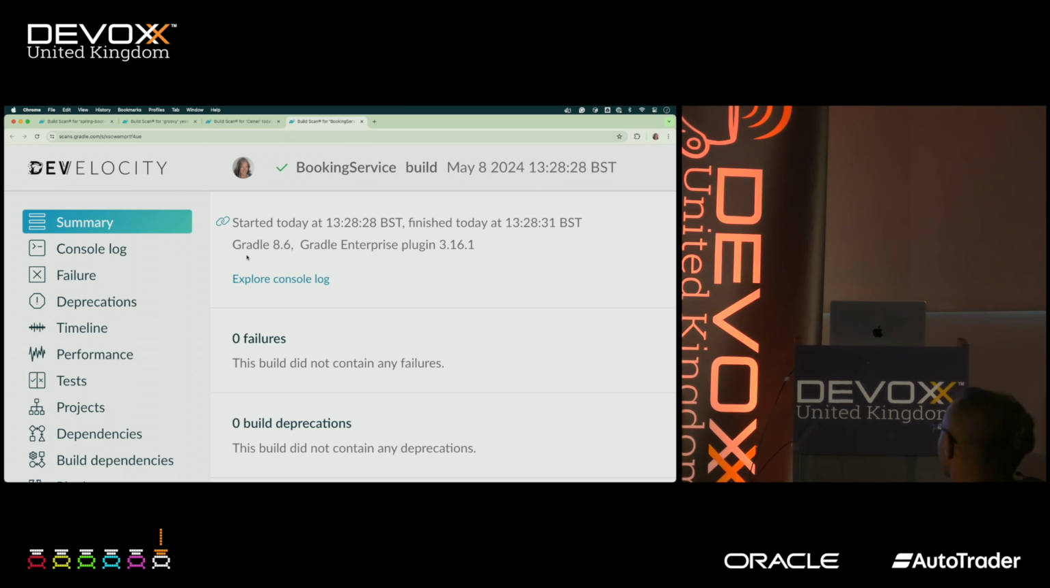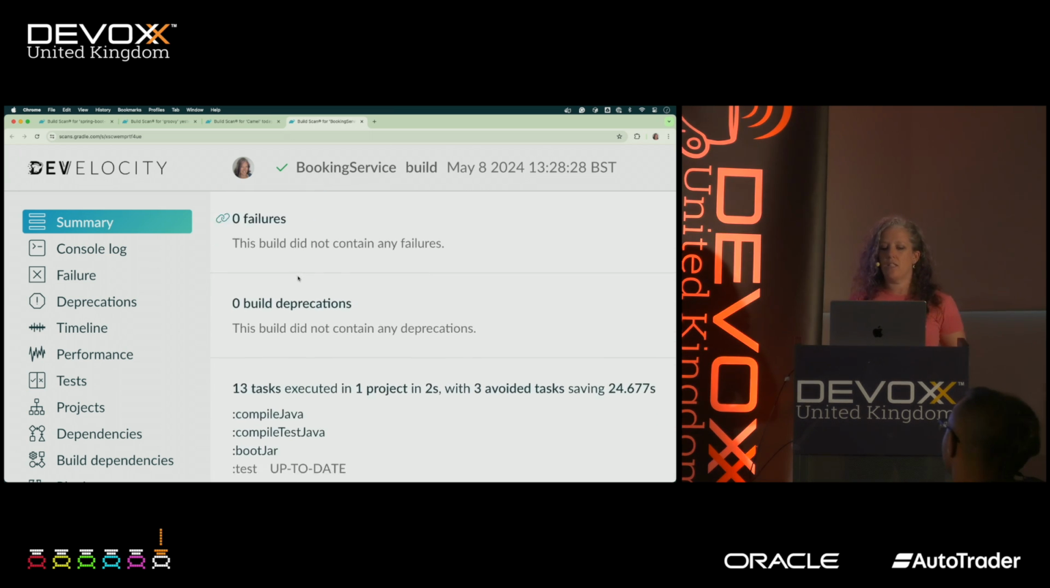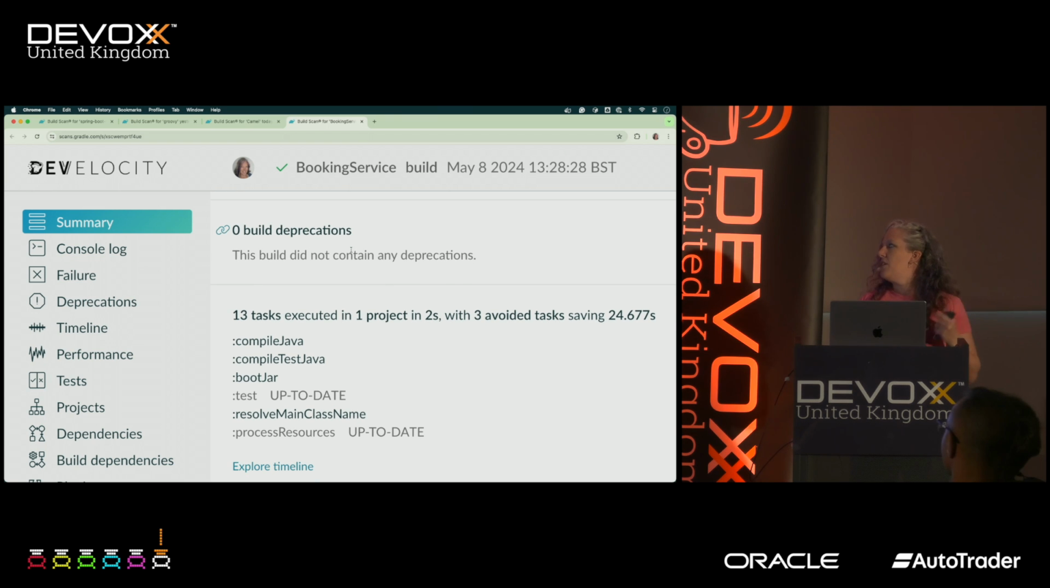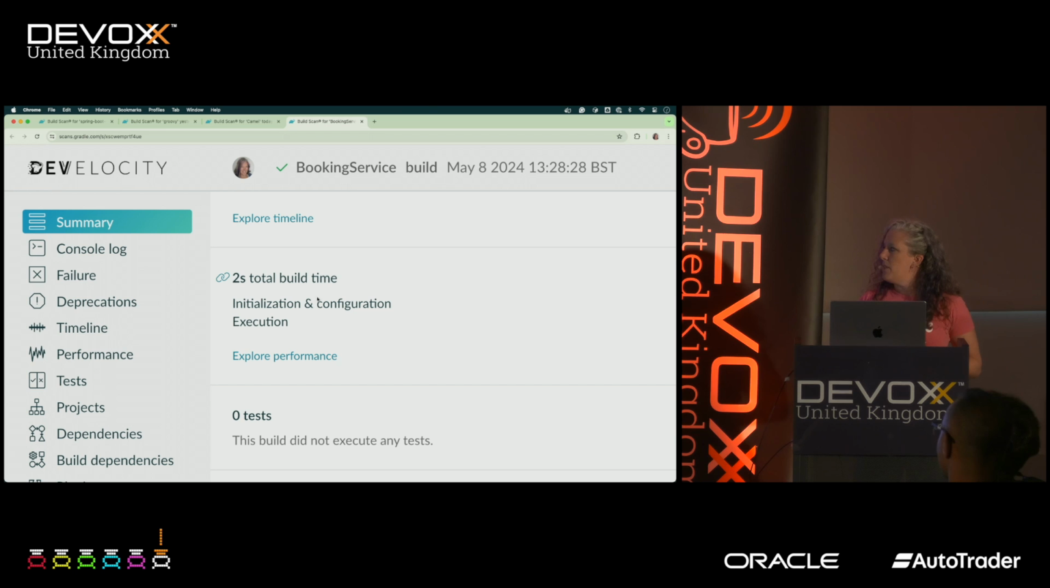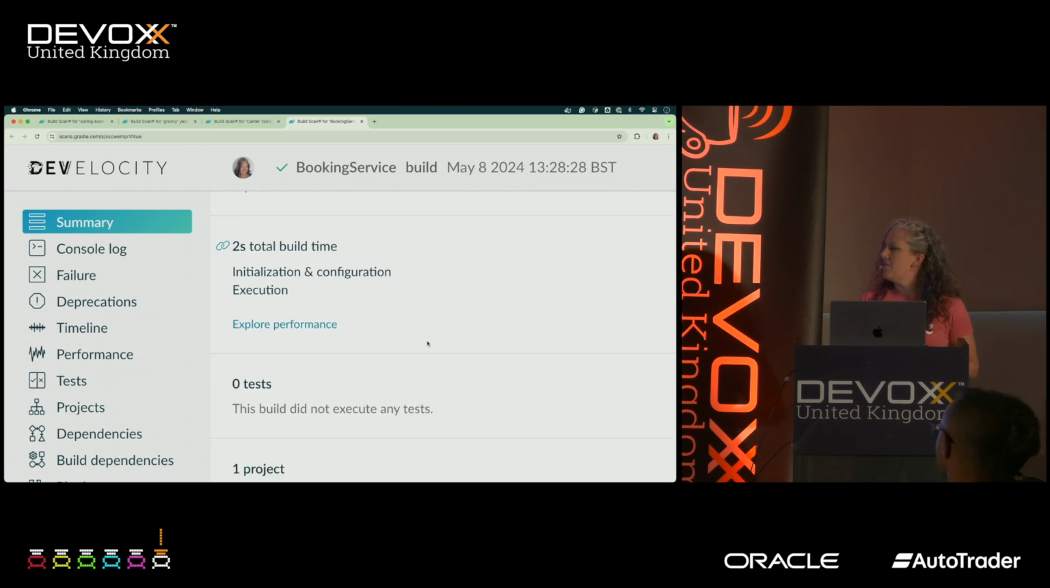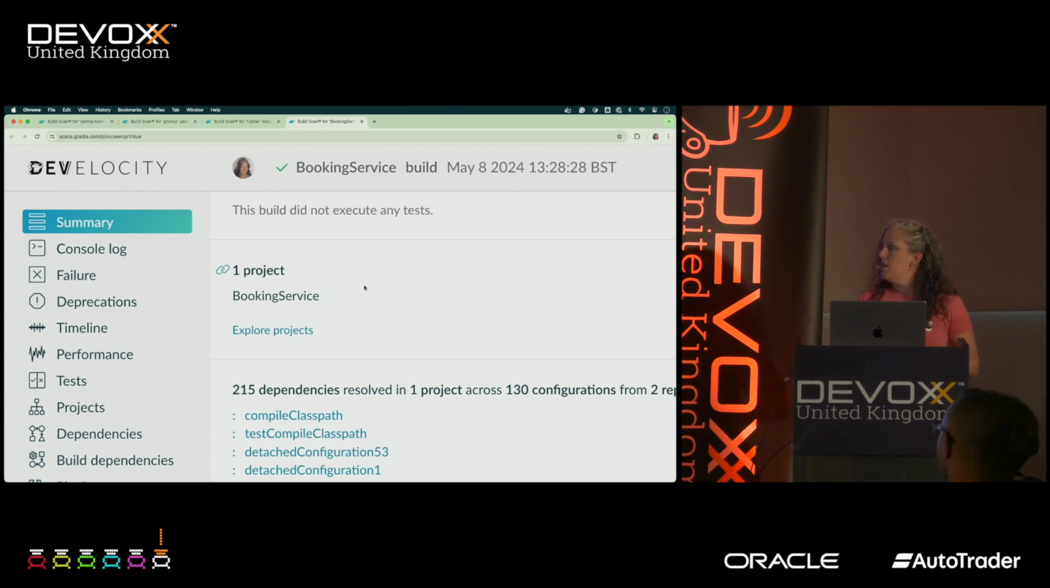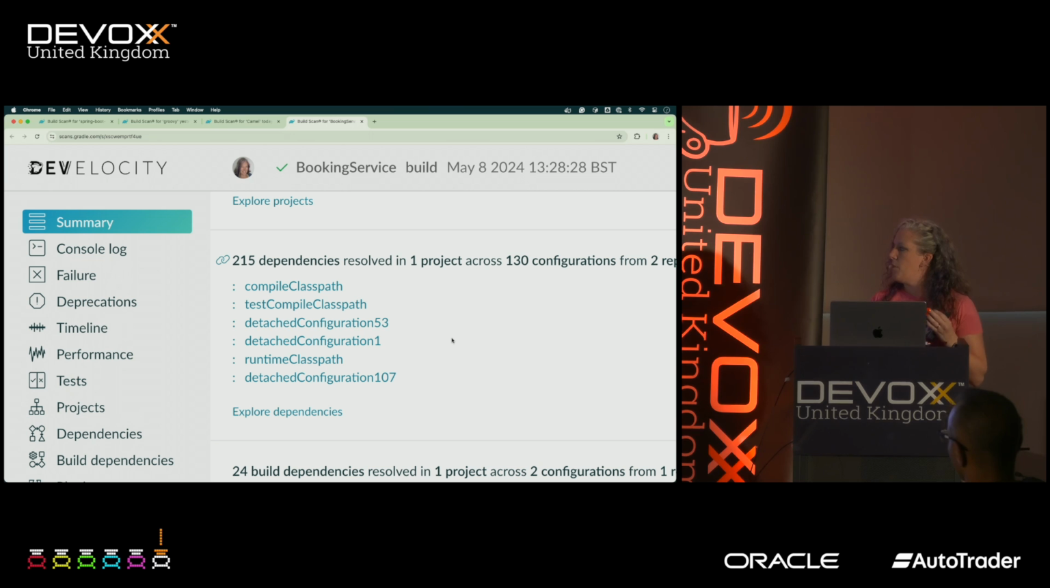This is the free thing. So then this is what our build scan looks like. It shows you if you've got any failures, if you've got any build deprecations specifically for Gradle. It shows you which tasks were executed, the build time, took 27 seconds. Tests that were run, any projects, especially for multi-project builds, that's more helpful. And then it shows you all the dependencies.